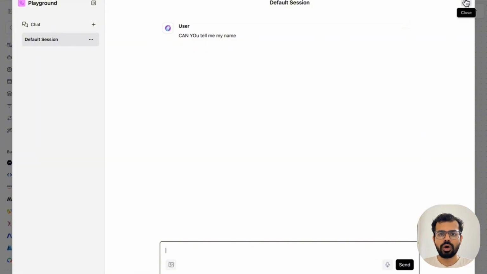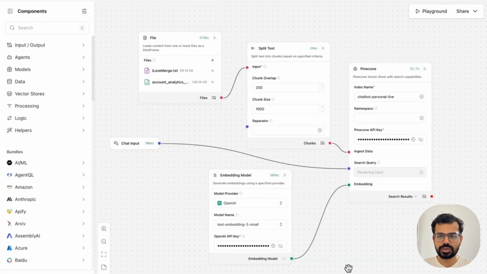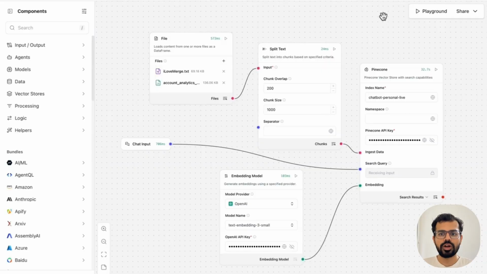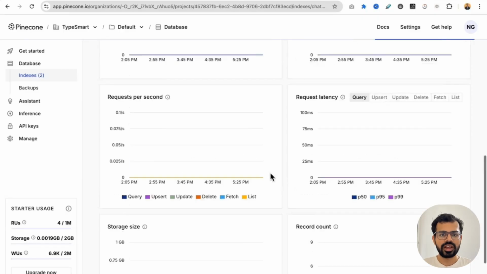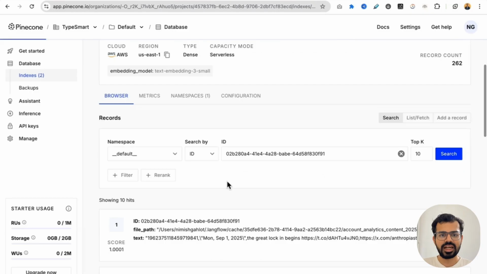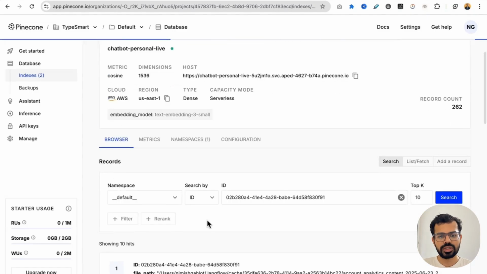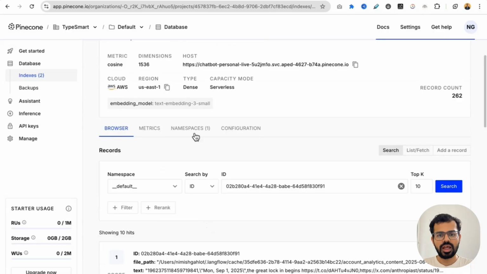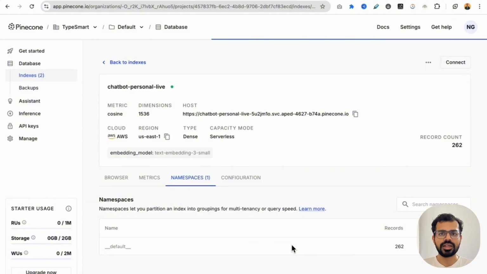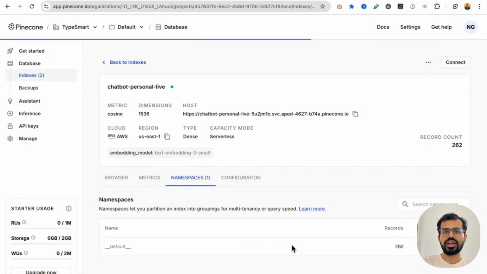When I send this message on the front end, I don't see anything, but if I close this, I will see that the entire embedding node ran for 32.7 seconds. During that time, it uploaded all of these chunks on Pinecone. If I come back to my Pinecone dashboard for this new index that we just created, and if I refresh this, I will see that within the index, within the browser tab, I see a list of records. If I go within namespaces, I see that there are 262 new records that have been added. These are basically chunks within which it has saved all the information that I provided it.